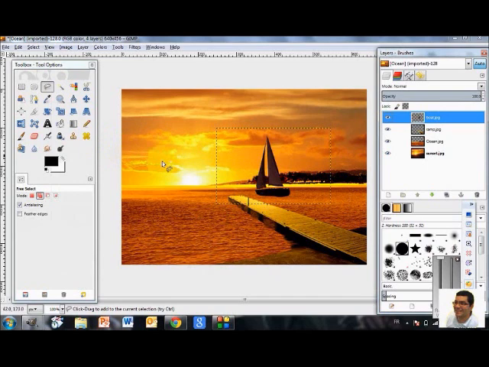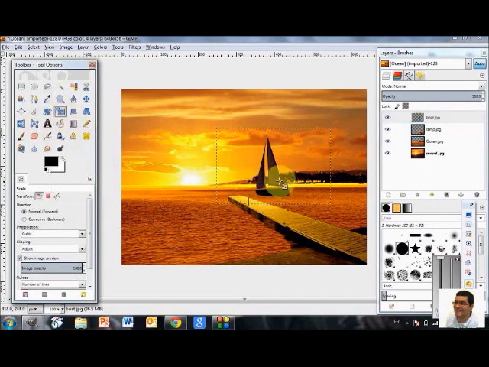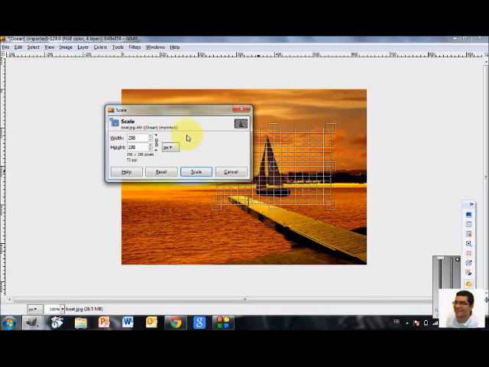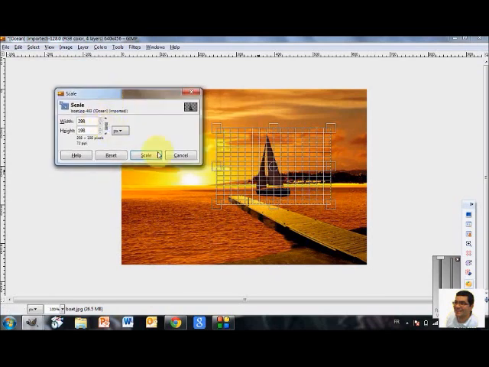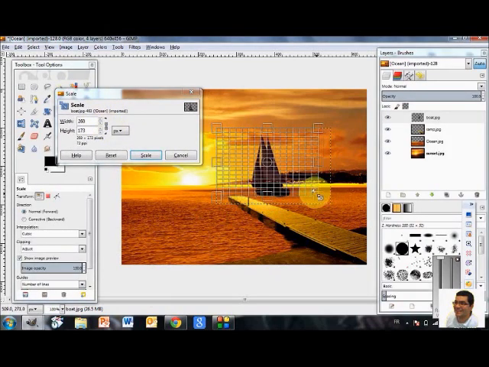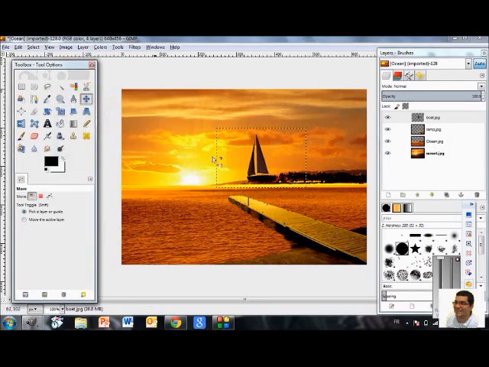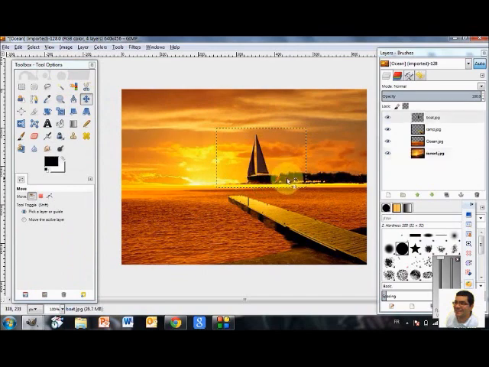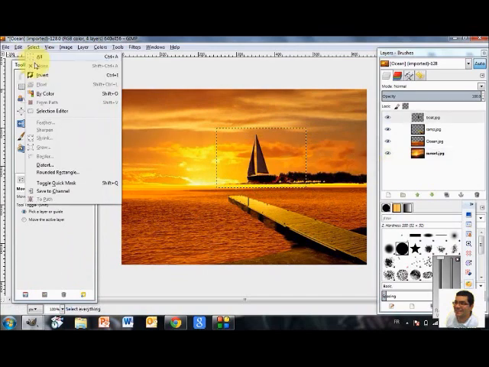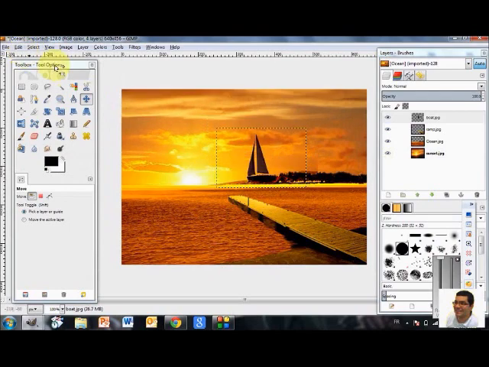Now I'm going to make the boat a bit smaller because it looks huge compared to the island in the background, even though we can say that it's closer to us. I'm just going to make it a little bit smaller, a bit more realistic. And I make sure that my chain is locked so that my width and my height are changed proportionally. And I'm going to move it. Oops, sorry, I moved the wrong one. So make sure I'm here. Okay.